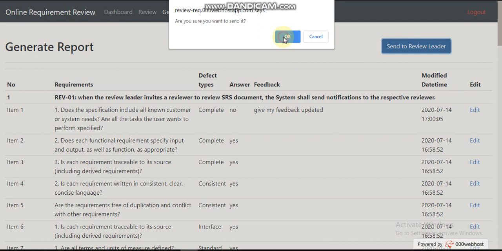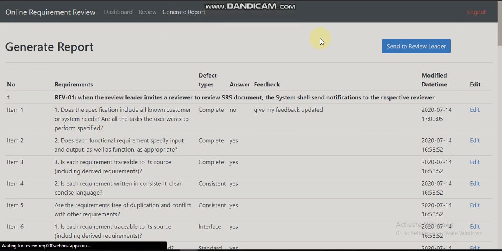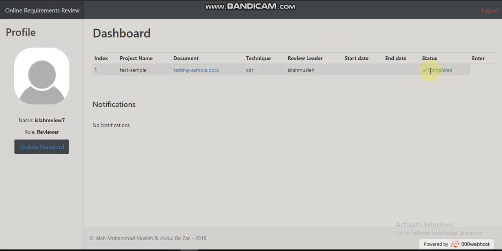Click the OK. And yeah, the status is successful. Then you will see the status of this project is completed. And that's all for the checklist based reading techniques.